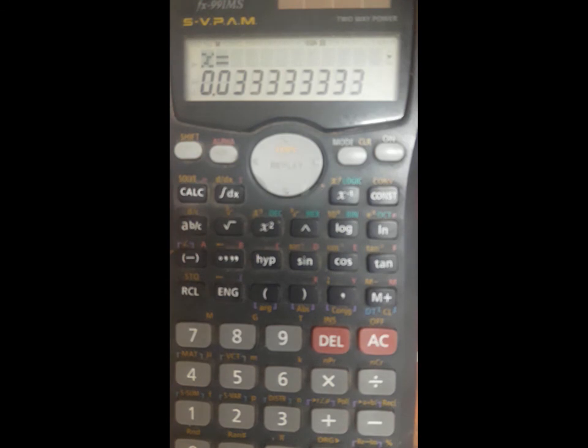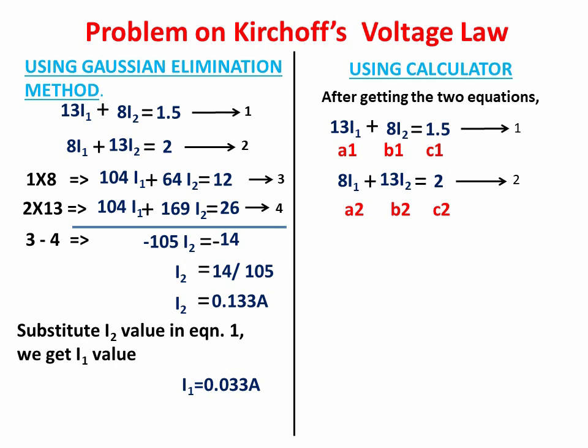X is the current value, I1 value. So I1 value is 0.033. Next you press this equal to sign, you can have the Y value. Y value is nothing but I2. I2 is 0.1333. Thus we can get I1 value and I2 value after solving these two equations using calculator. So quickly you can have the X value and Y value. X value represents the I1 current, Y value represents I2. In this way you can have the I1 value and I2 value using calculator.